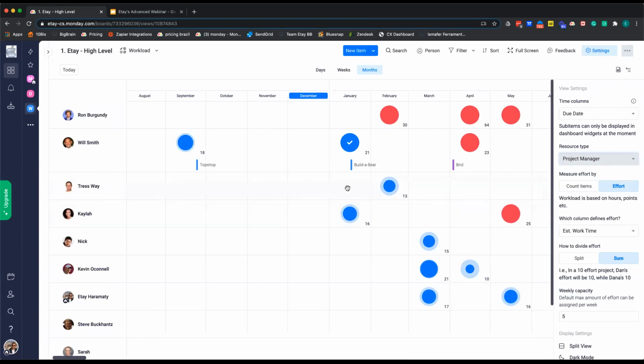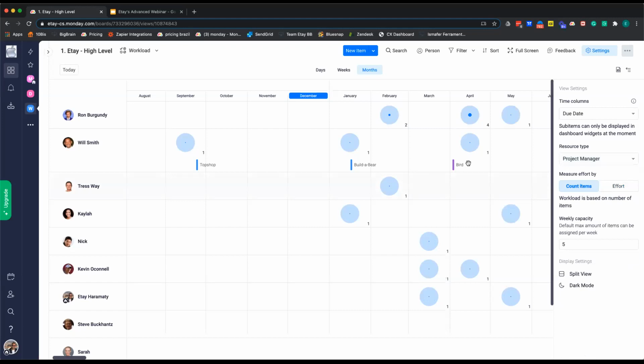As you can see, we can display the data in a couple of different ways. Right below our resource type, our next option here is to measure the effort by either counting items or effort. So counting items, if I choose to count items, each item that is assigned to that person will be counted as one and displayed on the board as such, as you can see.